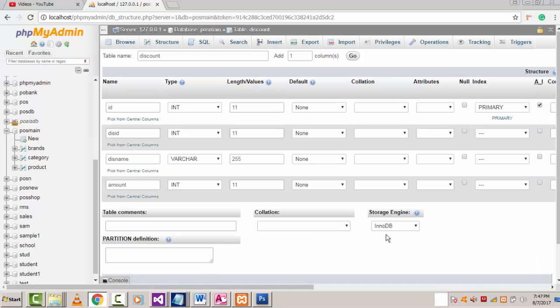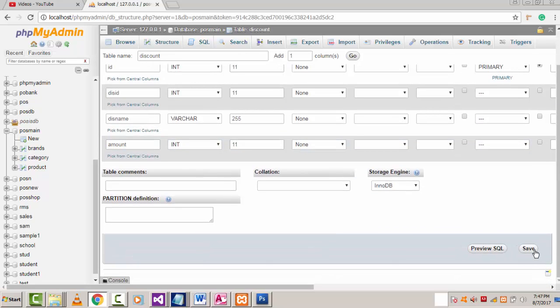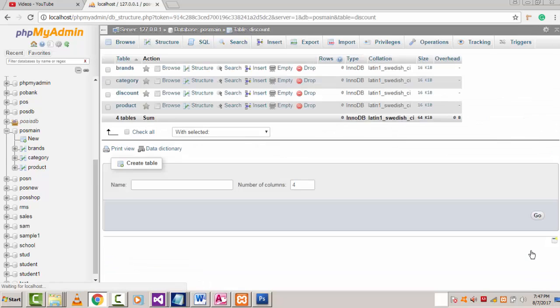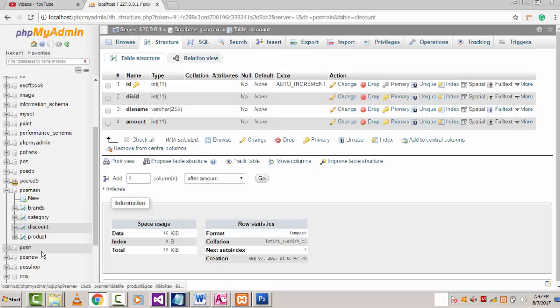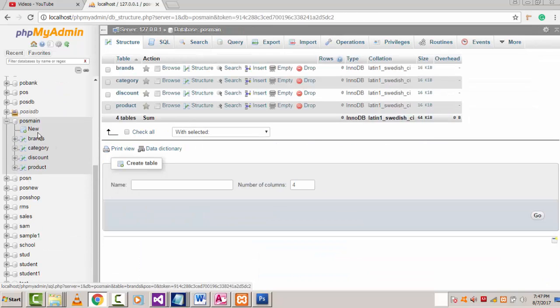After that, if all are correct, click on the save button below the table. Here, click on this. You have successfully saved the discount table. Now you have successfully created 4 tables inside the database. The main database name is postmain. The postmain consists of 4 tables: brands, category, discount, and product. I hope you understood so far how to create the database and database tables.